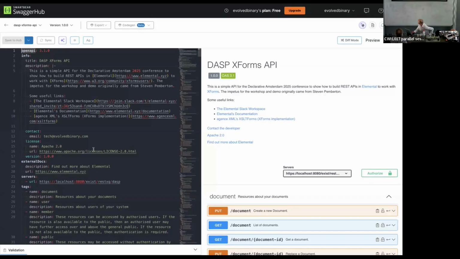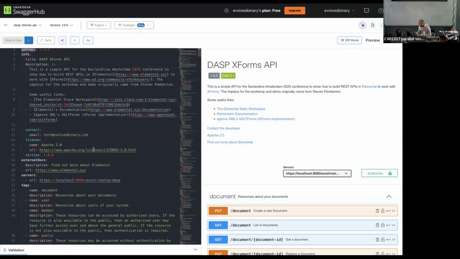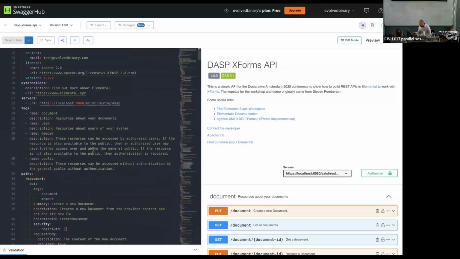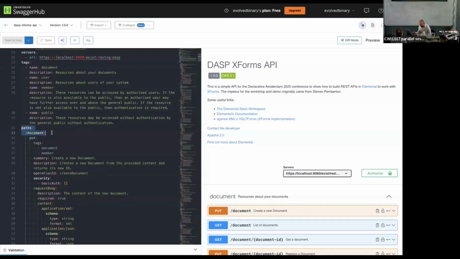I don't know if you can see this. Is it big enough? Yeah, it's okay. So this is OpenAPI. It's expressed in YAML or JSON. I'm not going to comment on how good that is or not, but the YAML one is easier for me personally to read. Basically you start here. You describe your URI path and then the operations you want to perform.